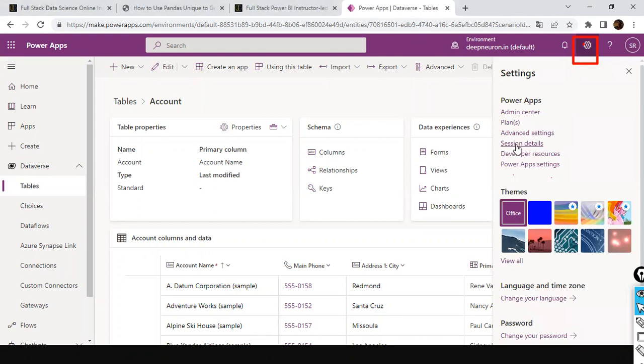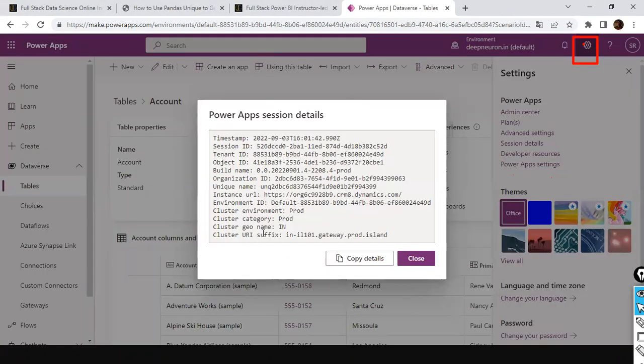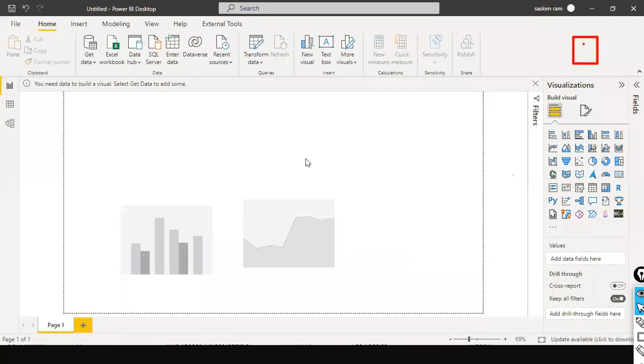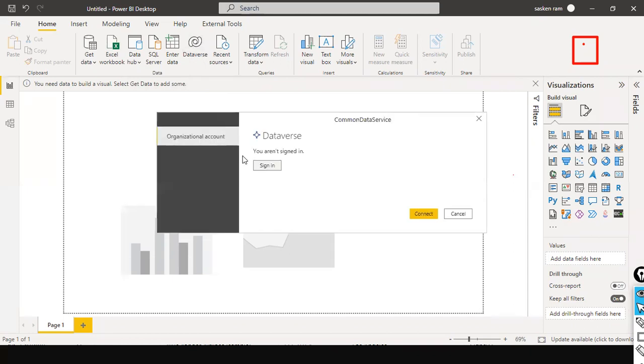Here you will find something called session details. Here you need to select this URL, the instance URL, right click on it and copy it. And then go to Power BI desktop, simple, and you will find something called database here. You just click on the database here and it will ask you the username and password.